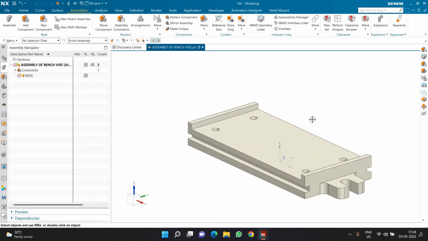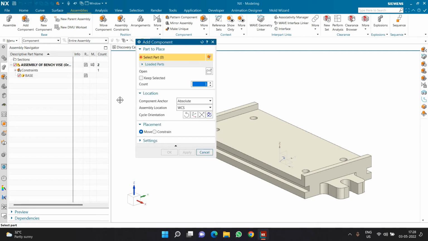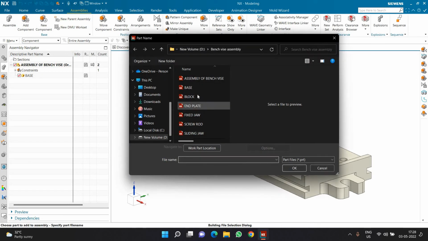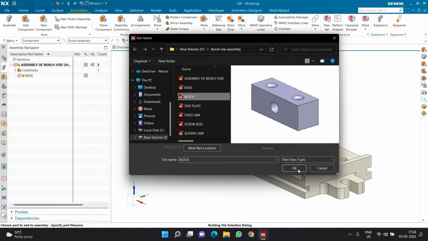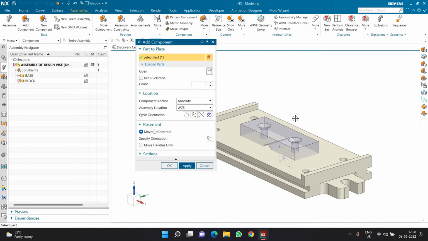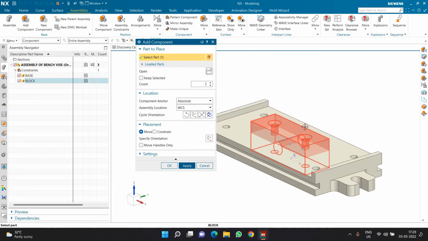Now there are multiple ways of creating and adding components to an assembly. We will see different ways for different components. Now again I'm going to click on add component. This time I'm going to browse for, let's say, the component named block. Now if I click OK, this particular component comes somewhere over here in the graphics area. I'm trying to drag it, but I cannot do that.